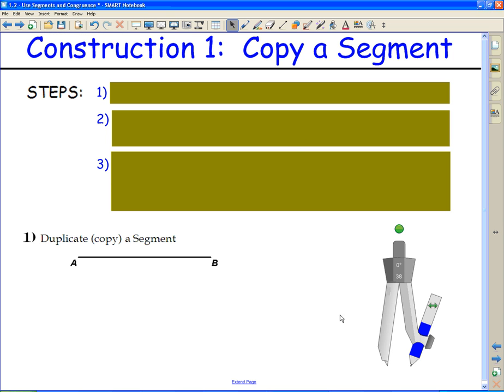Our first construction, probably the most basic of all the constructions, is copying a segment. That is duplicating the exact length of a segment we already have. The way that we would put it in our current terminology is we're constructing a congruent segment. Two segments that have the exact same length.